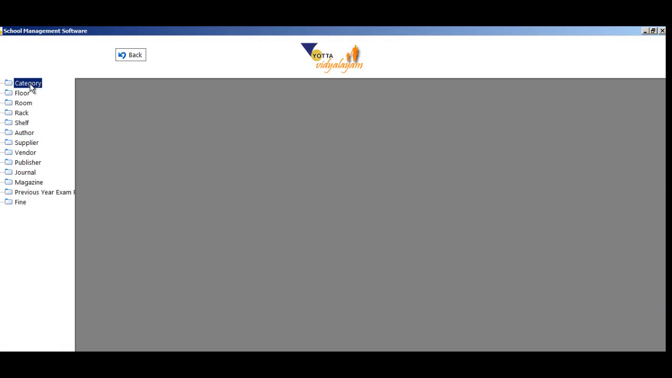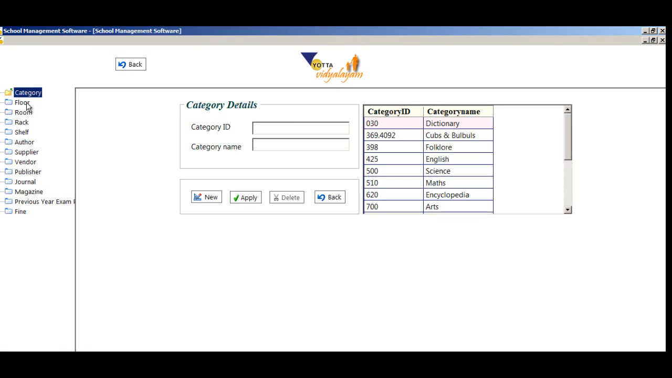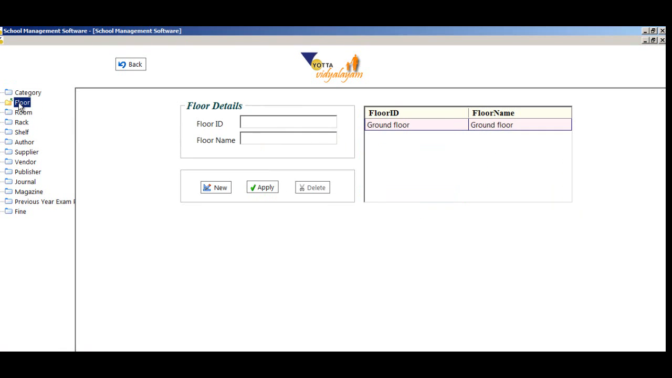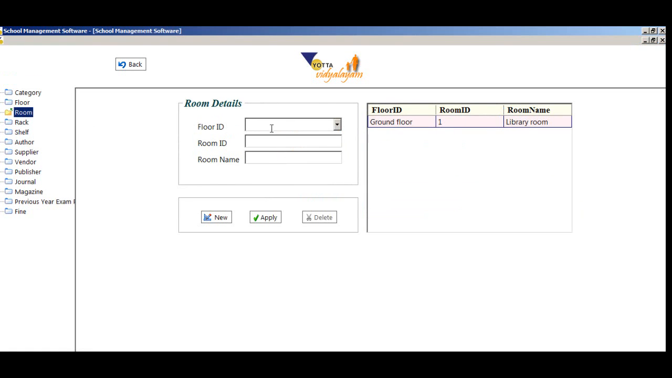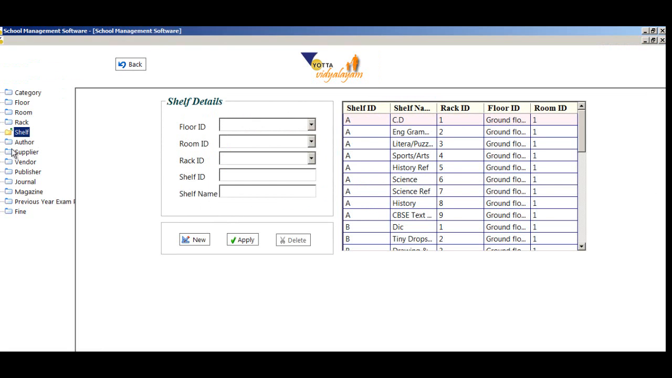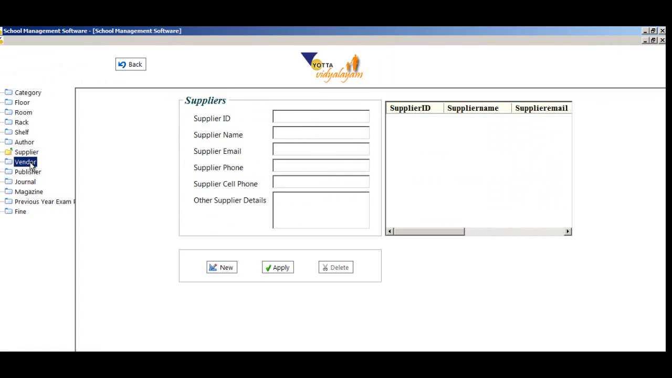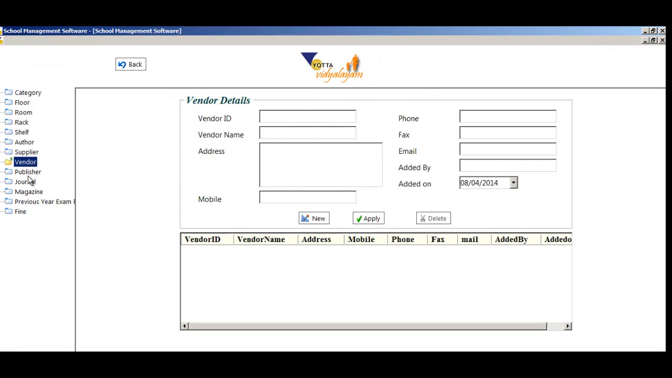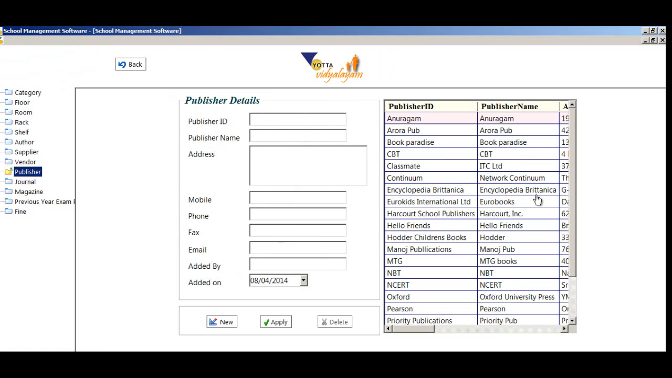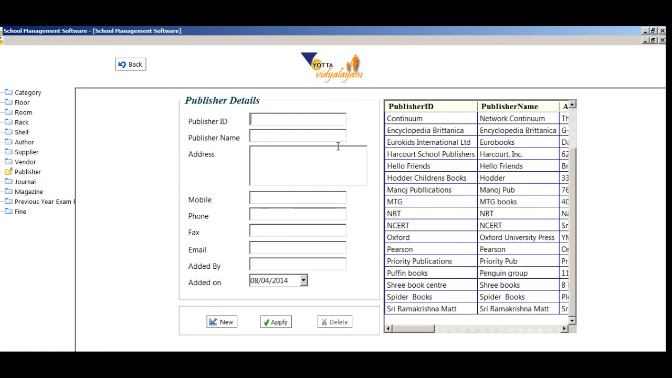This is where you create your entire library structure, like category of books, floors. Let's say you have 2 or 3 floors in your library, rooms, number of rooms in the library, racks, shelves, number of authors in your library, including the details about the suppliers, vendors, their details, the cost of the book, the publisher details. So as you see, you can enter all this information into the system according to your needs.